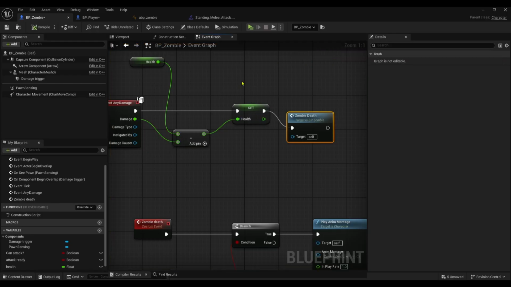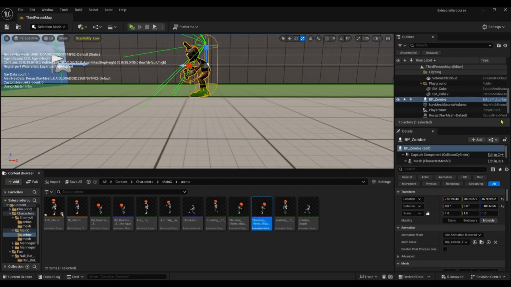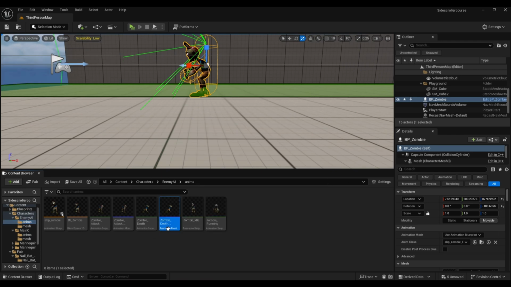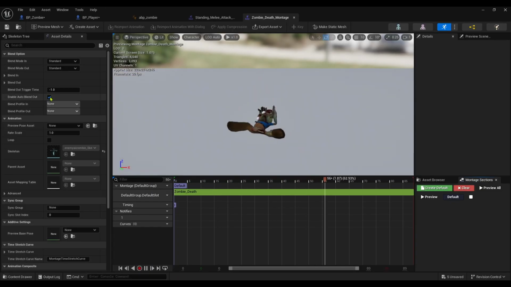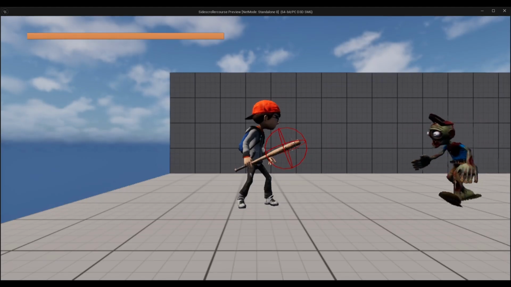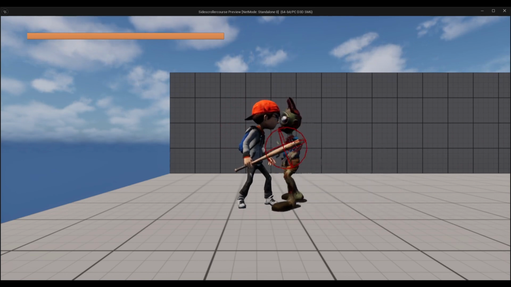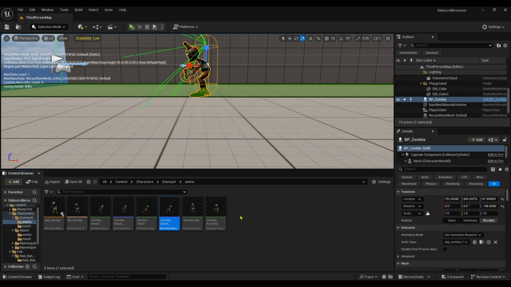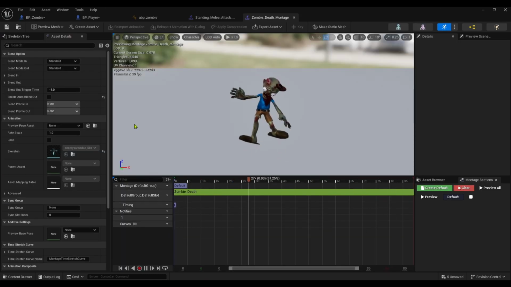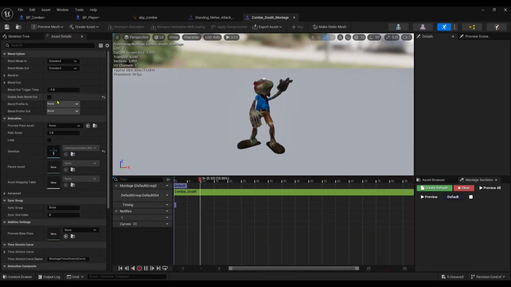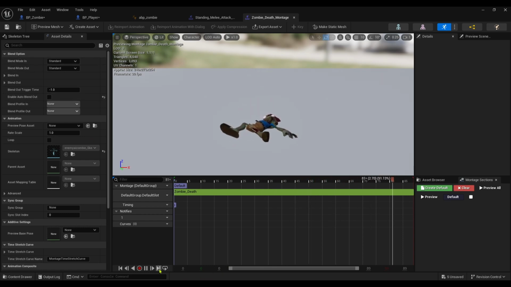Okay, cool. We also need to enable auto blend out. So go to enemy animations, zombie death animation montage, tick enable auto blend out. Save, press play, back, death. Wait, what? That shouldn't be happening. What's up with that? That's a bug and a half. It's unreal. I ticked enable auto blend out, so he shouldn't be getting back up, and he should be dead.